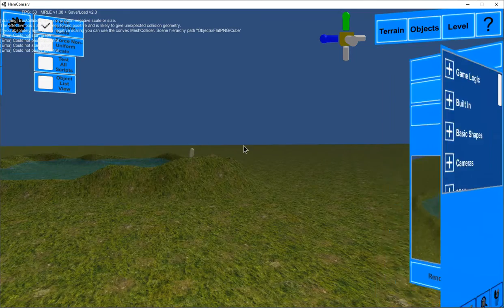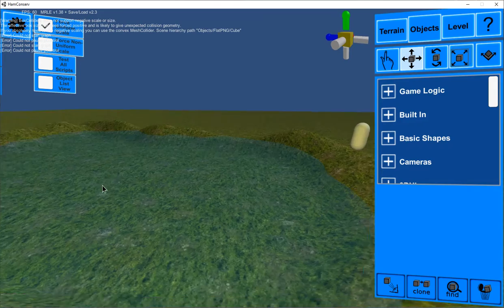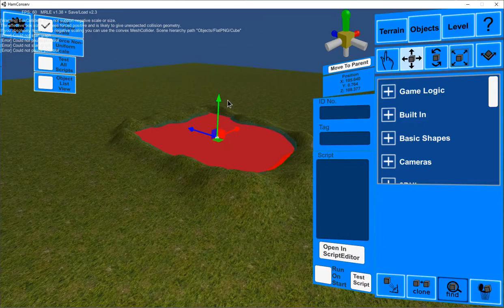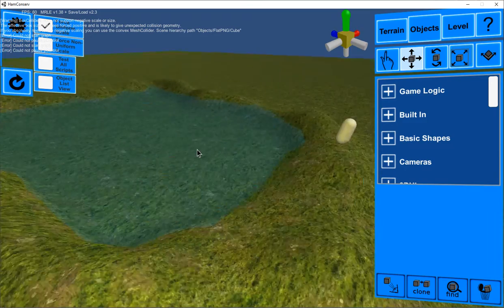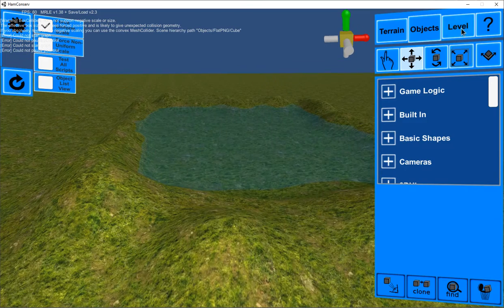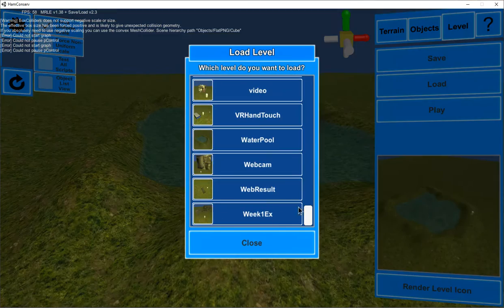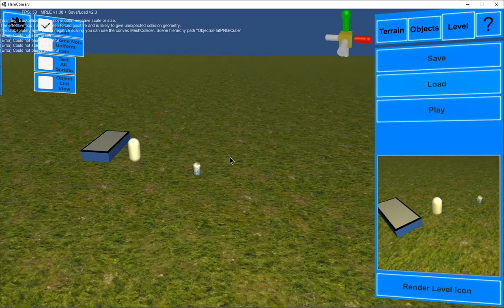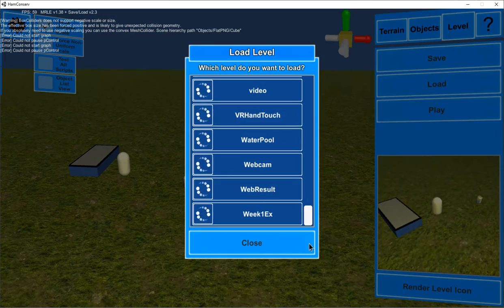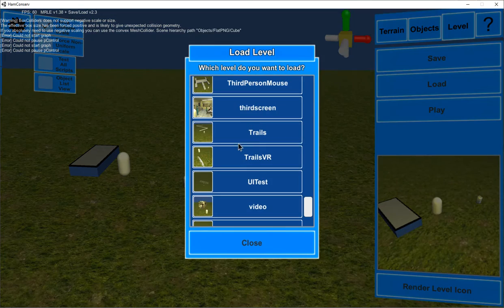The water pool is an example of how you can use the terrain to make a complete looking water, even though officially that water is still just that one big block, but now it looks more natural with the terrain. VR is supported as well if you have an Oculus Rift or an Oculus Quest. You can put your levels on there.